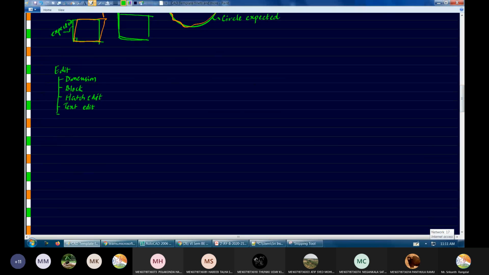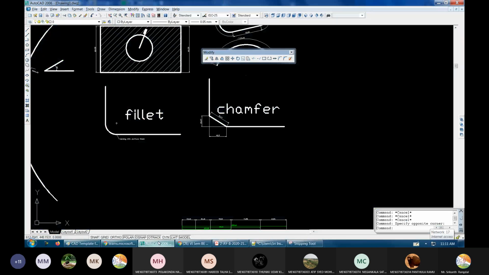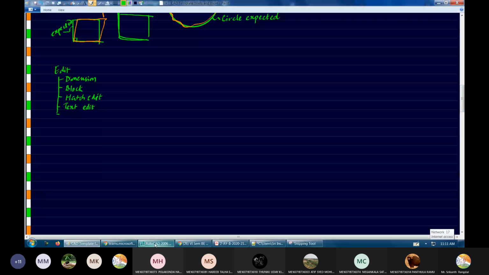So I'll just try to explain whatever edit commands are available, and hope you will all be perfect with this. If you go back and try with AutoCAD all these commands that I'm talking about, it will help you understand the topic, because once you understand, you don't have to come back and study it again.